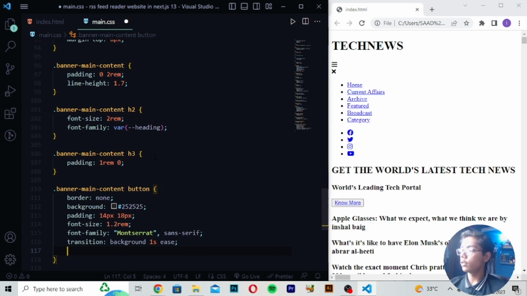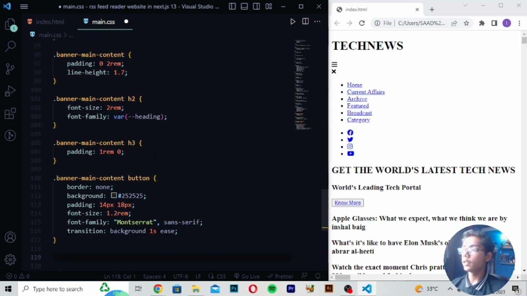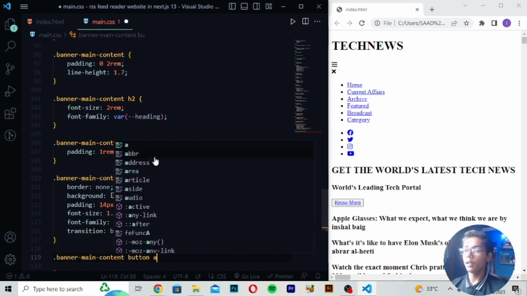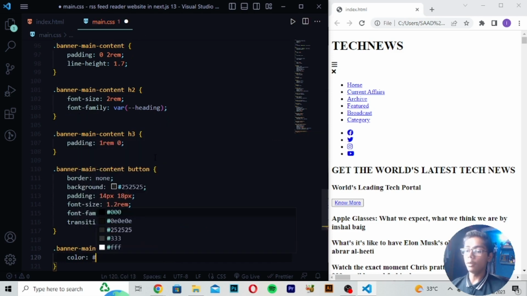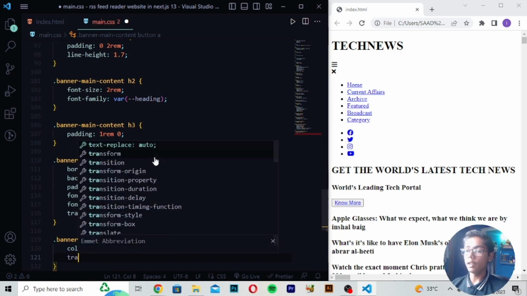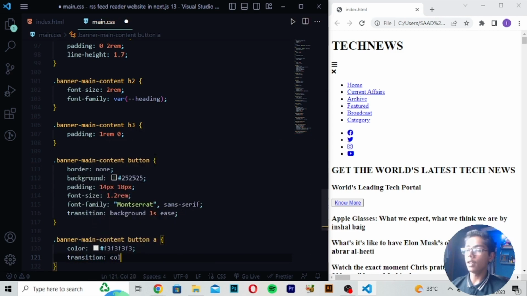Then you have to just now do one thing, like here I will be just moving at the back. Then I will be just writing here dot banner. Then I will be now just writing main content like this. Right here button a tag. Right here color, which should be f3. Then here you have to move down. Right here transition, which should be color 1s ease.